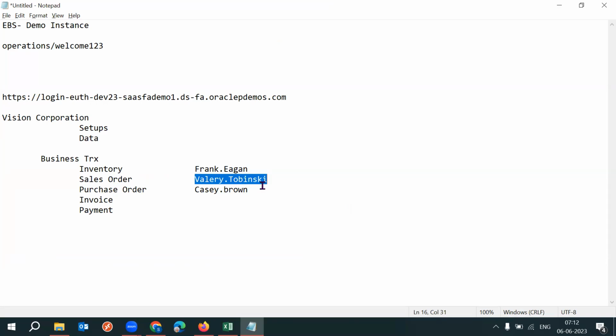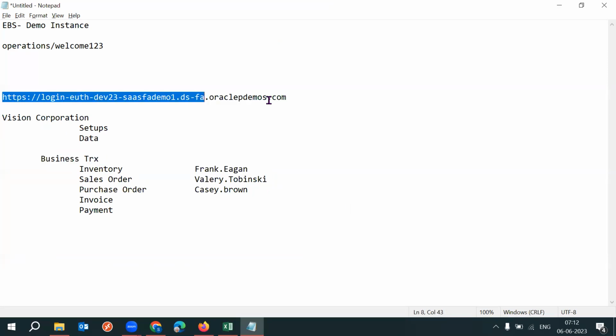You have to log into this business user. These employees are also called business users. What do these business users do daily? They create the business transactions in the application. But this is the demo application.